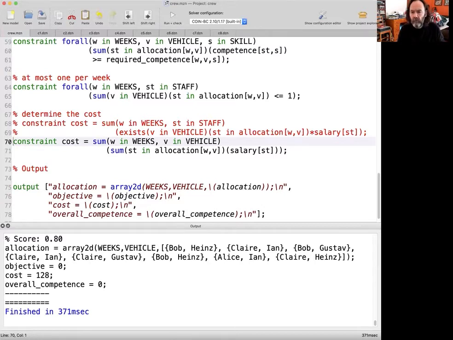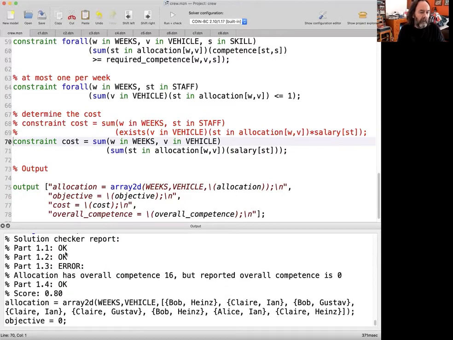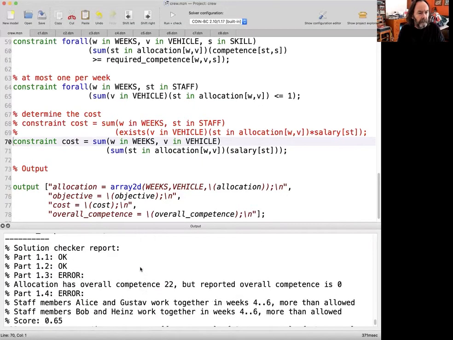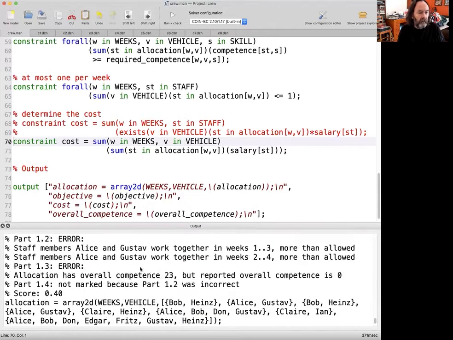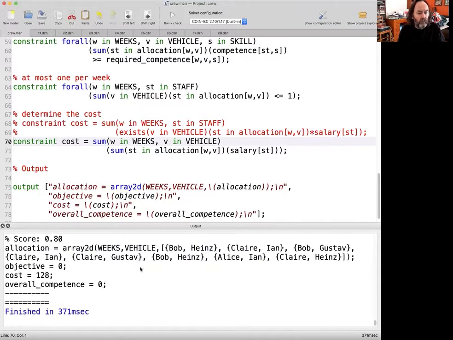Okay, so have we finished our basic model? I think so. If we look, we're getting part 1.1 is okay, which is all we've done so far, right? So everything's fine in terms of part 1.1 in all the solutions found there. So we do seem to have got part 1.1 working. Okay, now it gets more complicated.